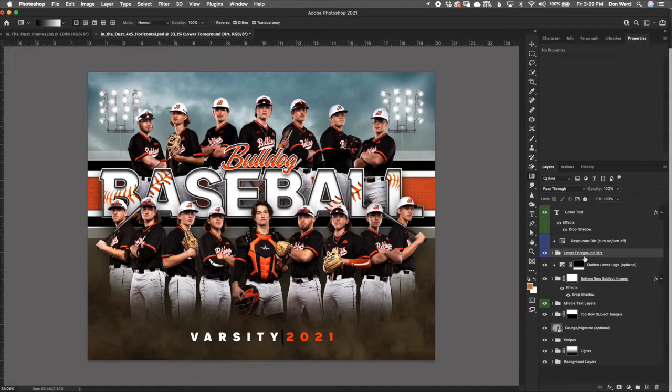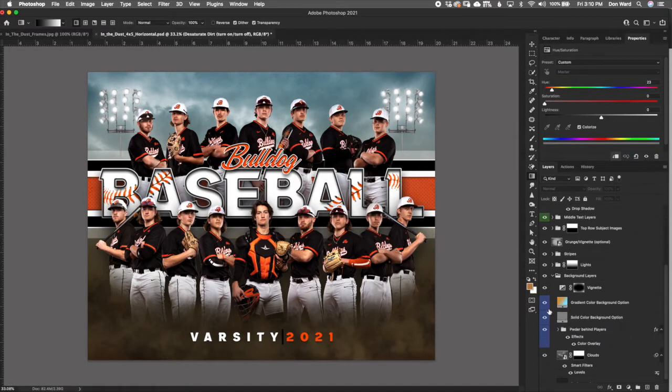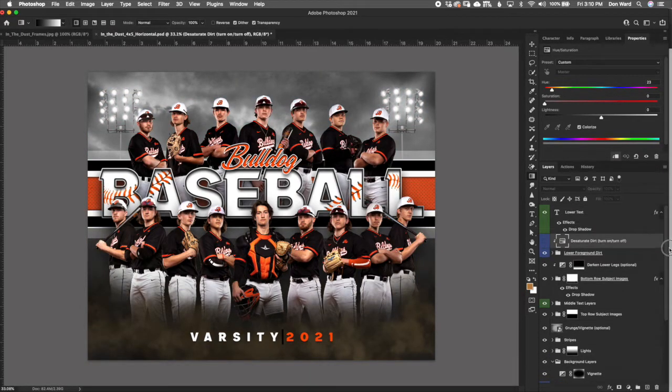Or you also have the option, this says Desaturate Dirt. So for example, if we wanted a black and white background where we turn this off, and alright, so now we have black and white, but now we have color on this foreground dirt. So if we scroll up, we can turn this Desaturate Dirt adjustment layer on, and it's going to just desaturate it all.